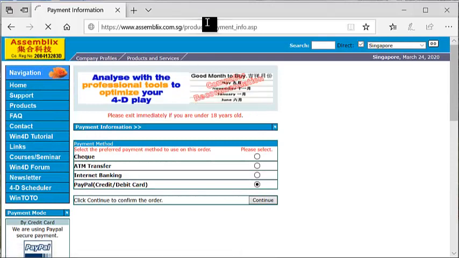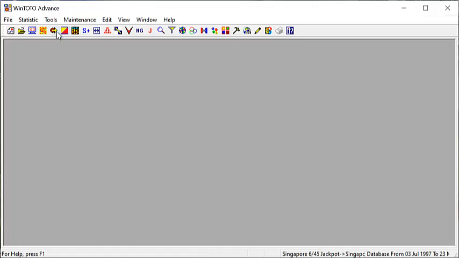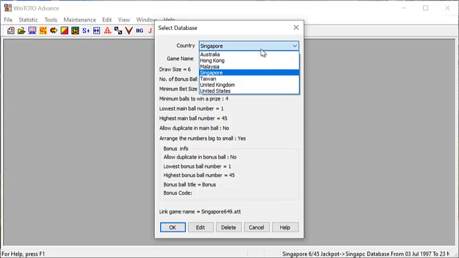So let me recap again. Our website is www.exemplary.com.sg. For the software, when you click under this icon, you can see that we have Australia, Hong Kong, Malaysia, Singapore, Taiwan, United Kingdom, and United States data. Today, we will only be discussing Singapore data because of the limited time I have.